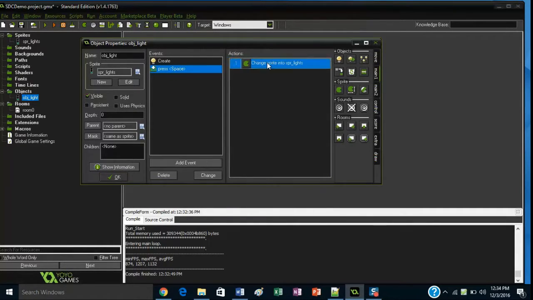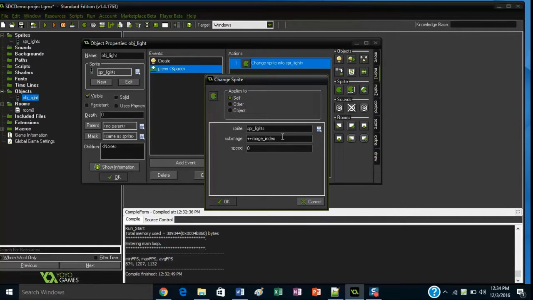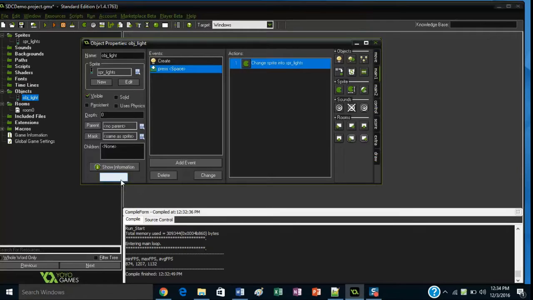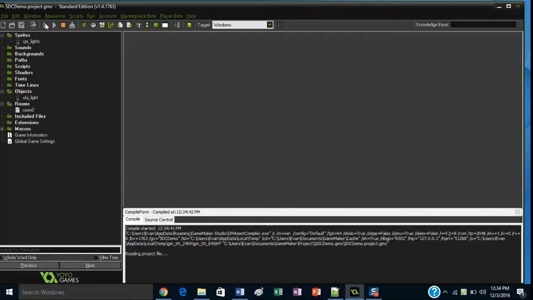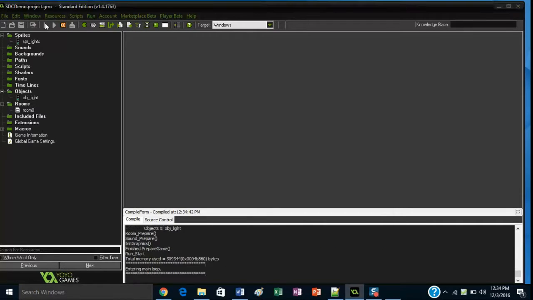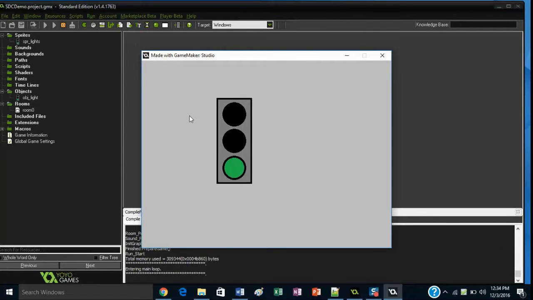And now you may be thinking, what happens if you go past the end of your array of images? If you have an image index that's bigger than the number of frames, GameMaker is smart and will set it back to 0 for you. So you don't really have to do a safety check on that. So let's run that and see if it works. Now this traffic light is listening for spacebar presses, and when I push the spacebar, it will go to the next frame of its animation.